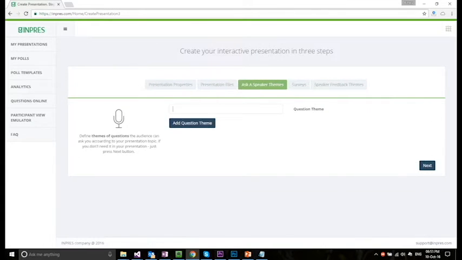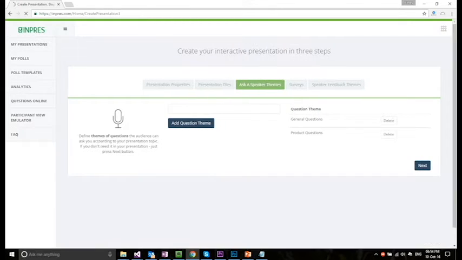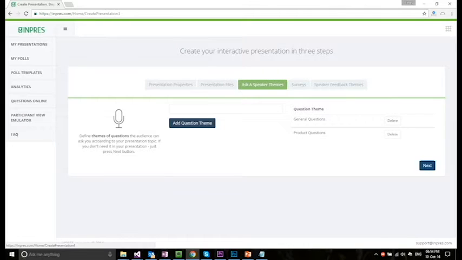The next step is to set up the configuration of the topics for the questions you want to get from the audience during the performance. If the topics of the questions aren't specified, the function will be unavailable.